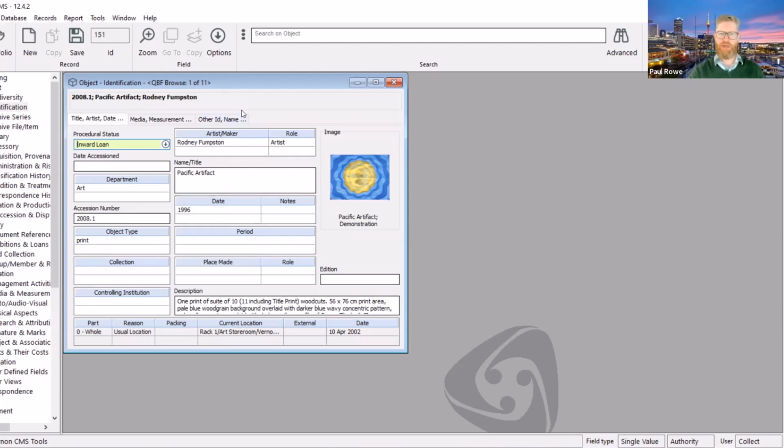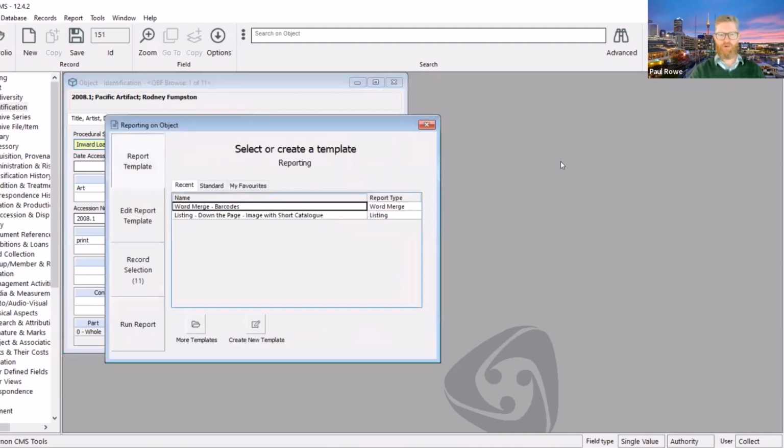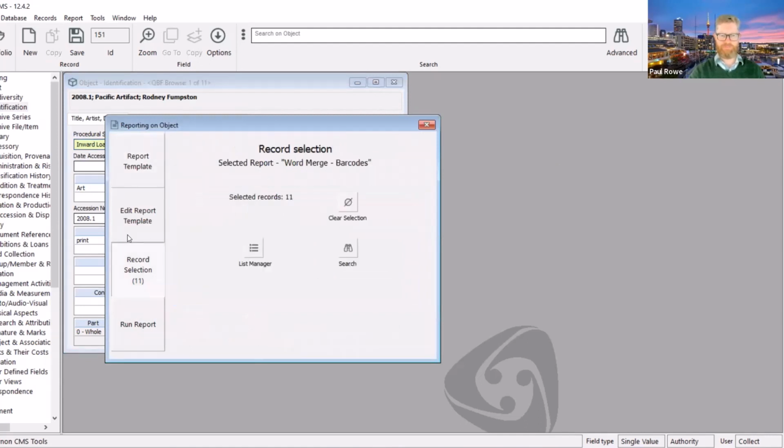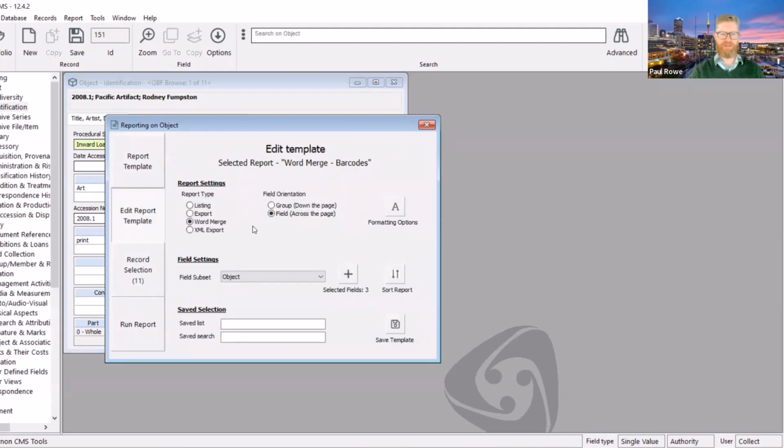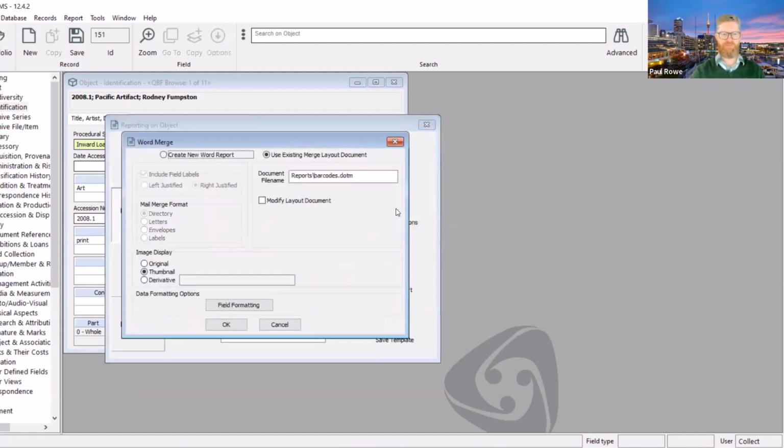Firstly, I'll show you how we can generate those barcodes from Vernon. I've already created a saved report, and we'll just see how that works. I'll edit my report template, and we can see that it's selected as a Word Merge template. So it's integrating with a layout document that I've already pre-created in Microsoft Word. If I go into my formatting options, I can see that this report's already set up to use an existing layout, and that's the layout that generated the example I first started with.